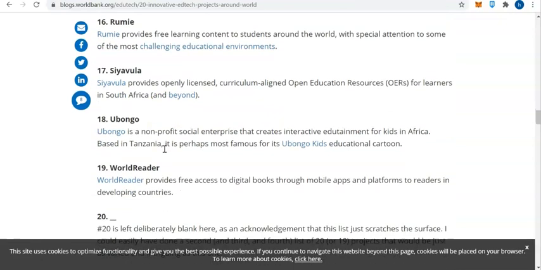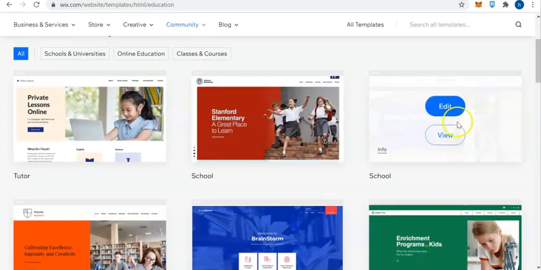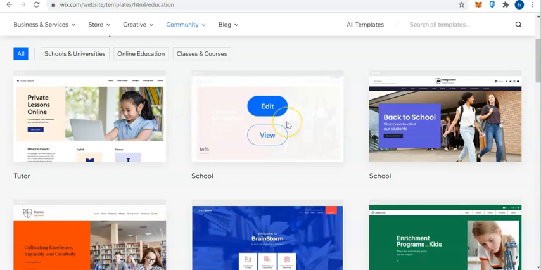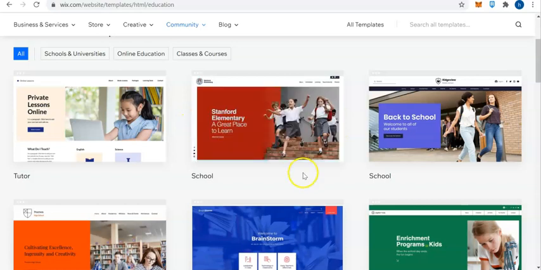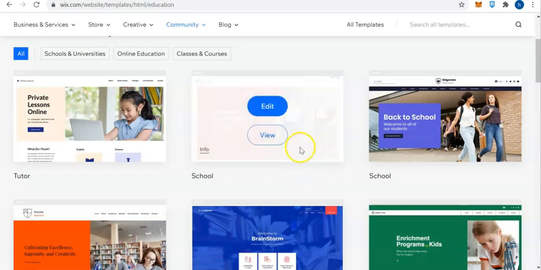So these are the examples. Okay, let's go back. Now let us go back right here. Now it is still reading. Now these are the different themes of your WIX. If you want to buy this, of course you need to register in WIX and you pay.